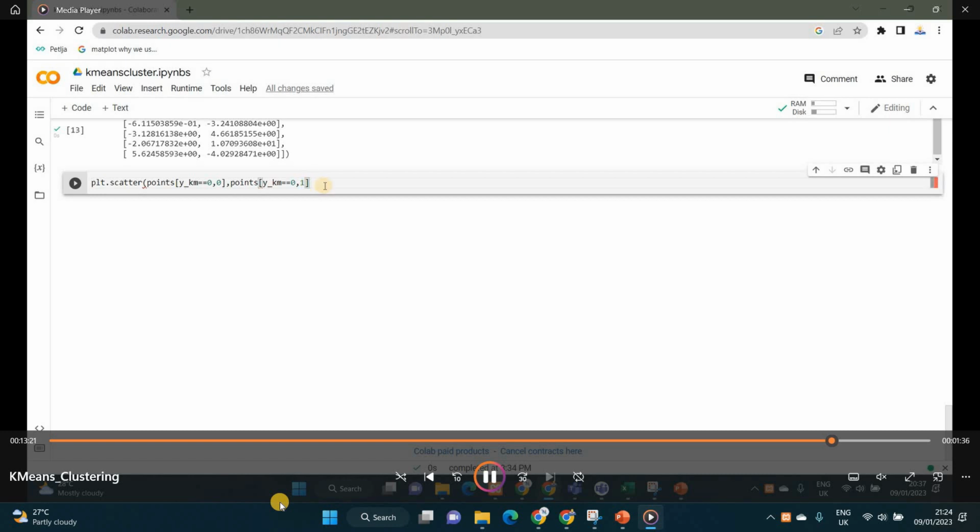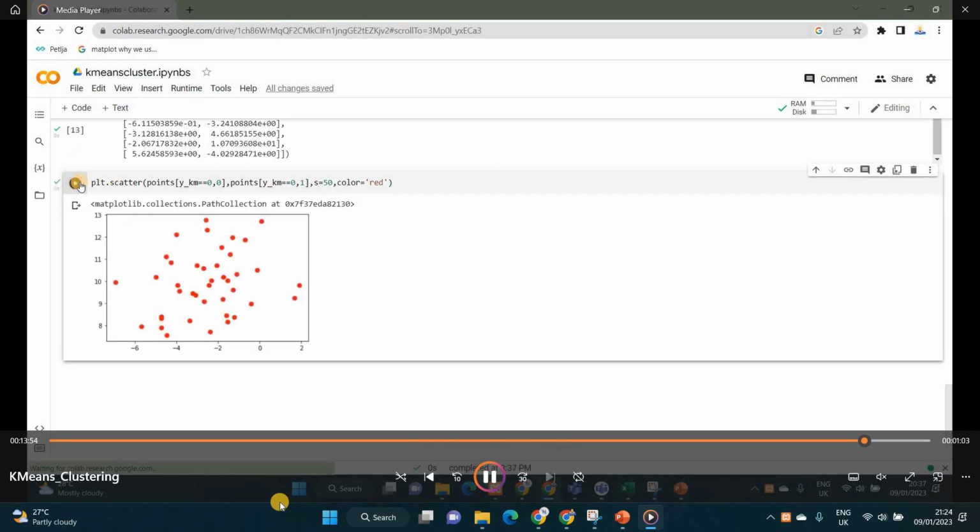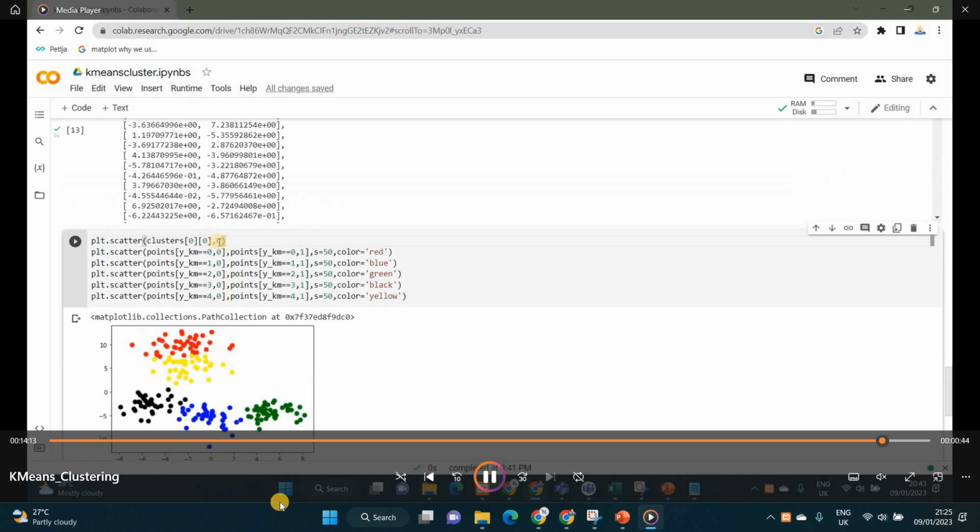So here I need to pass the deviation between 2 points. That's why I create the y_km. And I'm going to put the color for it. Here the S means the width of the points, which means the width of the bullets.